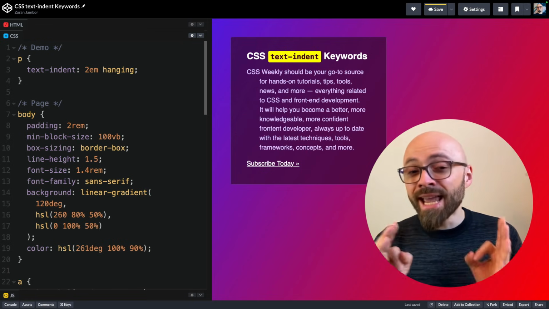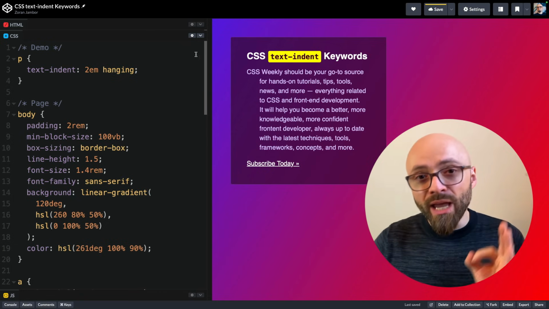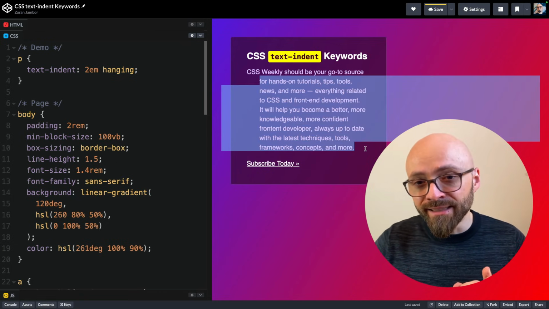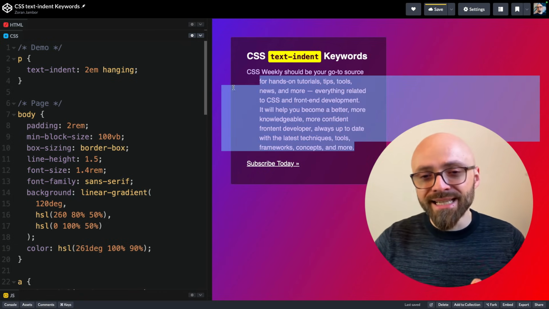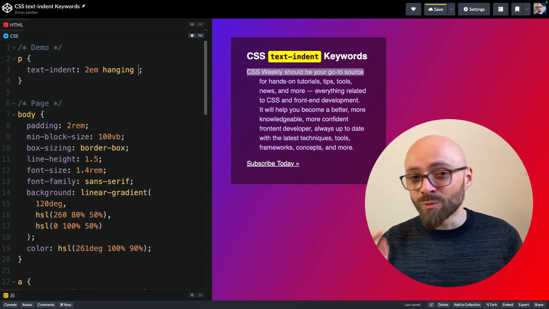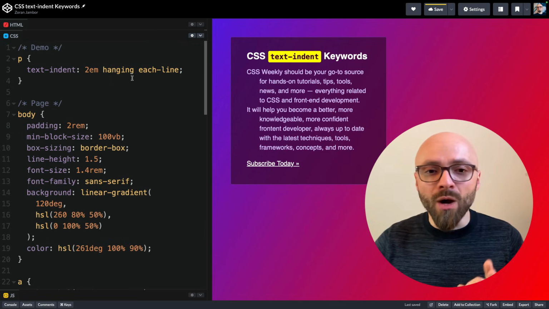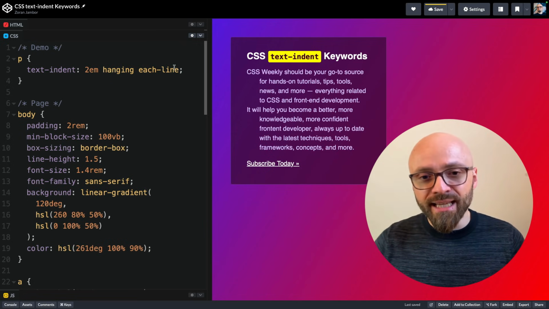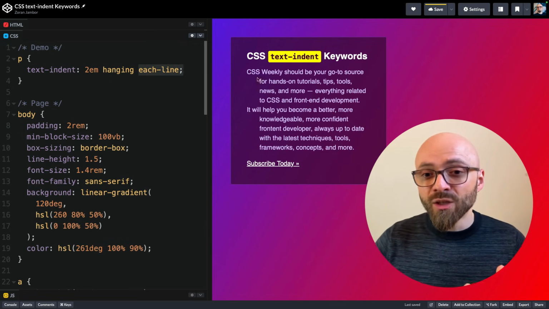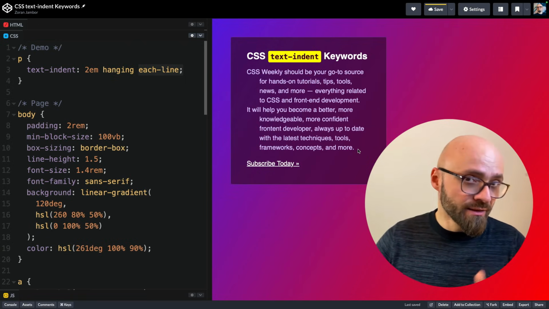Let's try it out. The keyword hanging actually inverts the effect. So every line of text is indented here for this value except for the first line. And of course, you can combine this with each-line as well. So I'm going to add the each-line keyword here as well. So now every line of text except for each first line will be indented. Exactly the effect that you see here in the demo.